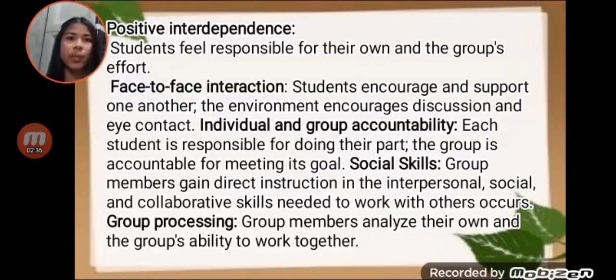Second, face-to-face interaction. Students encourage and support one another. The environment encourages discussion and eye contact. Also, to learn, they help give confidence, support, and admire each other's work.